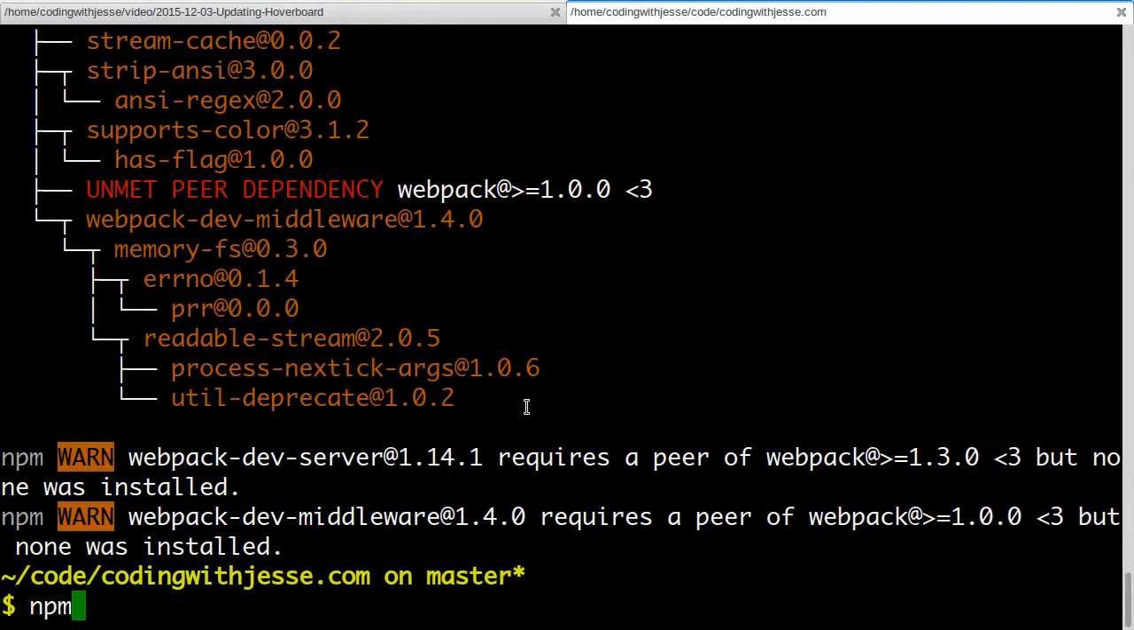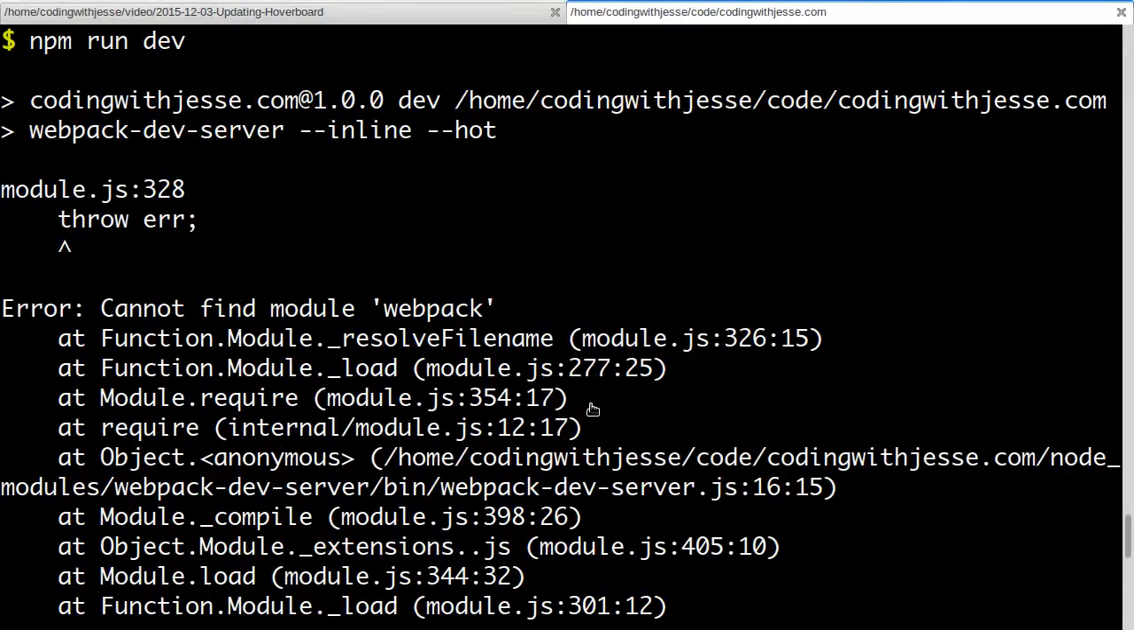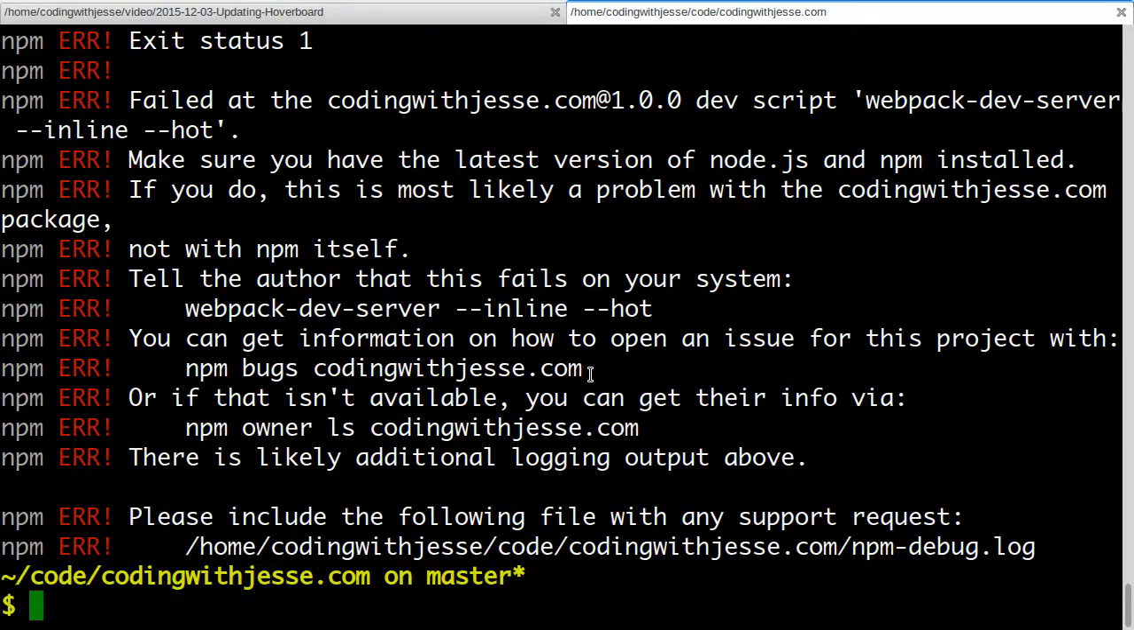To run that script, I can type npm run dev, and it fails, which is not super surprising. Cannot find module webpack. Okay, let's install Webpack locally too.